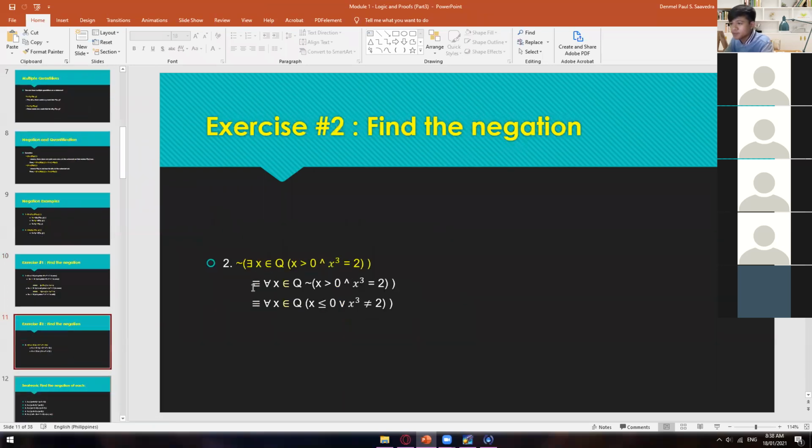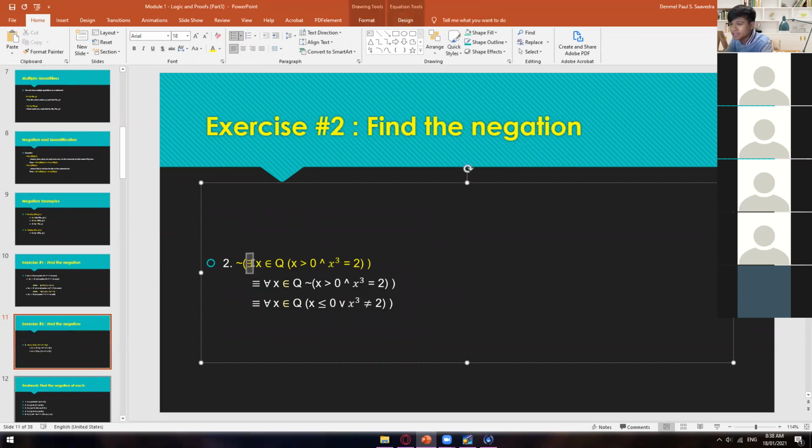Okay, so next example. We have here negated existential x such that, or an element of Q such that x is greater than 0 and x cubed is equal to 2. Right? So again, negate mo lang tong existential will become universal and then negate the entire statement. Okay? So from here, meron bang not P and Q? Not P and Q.